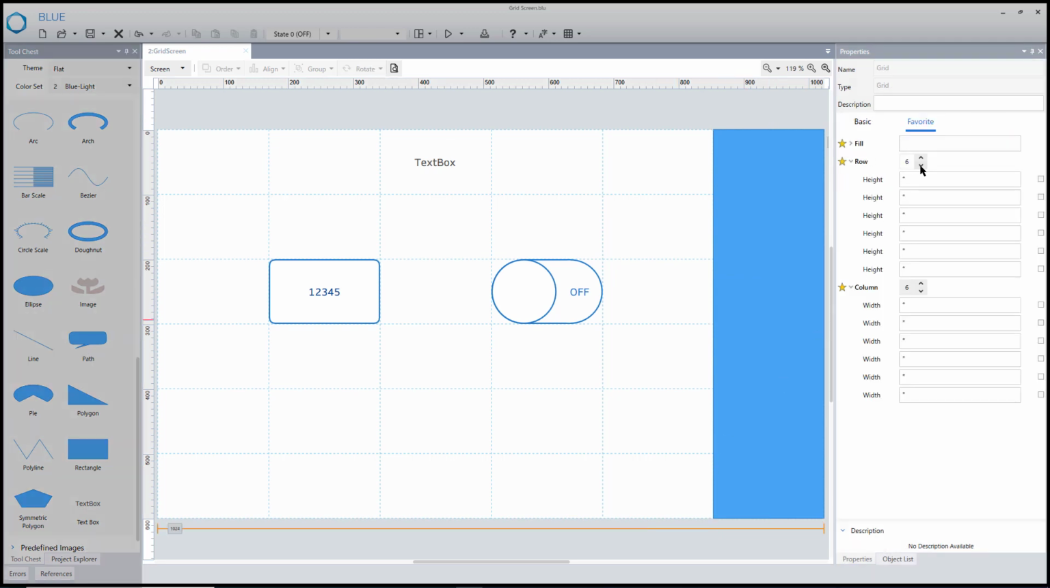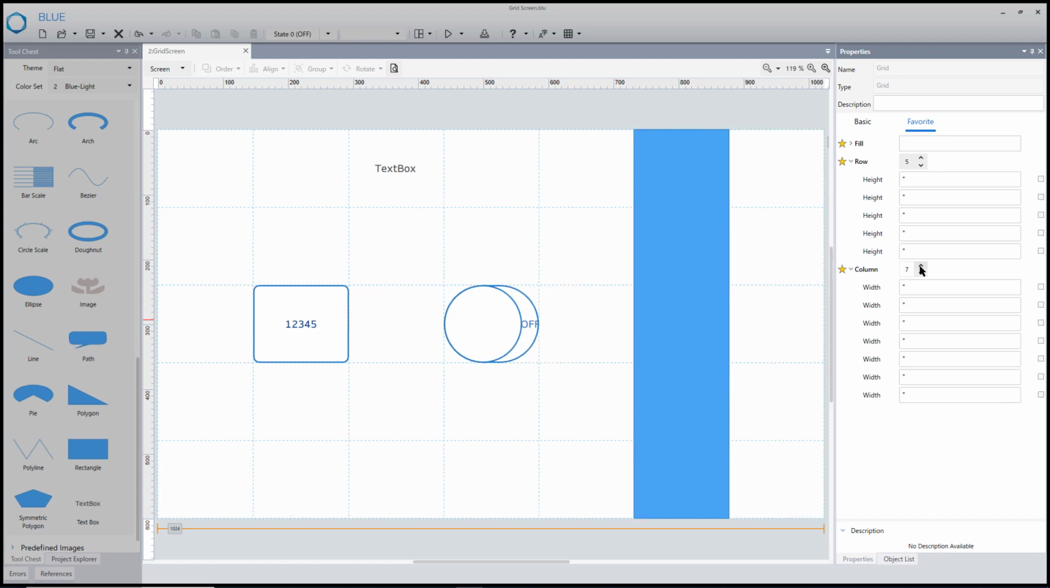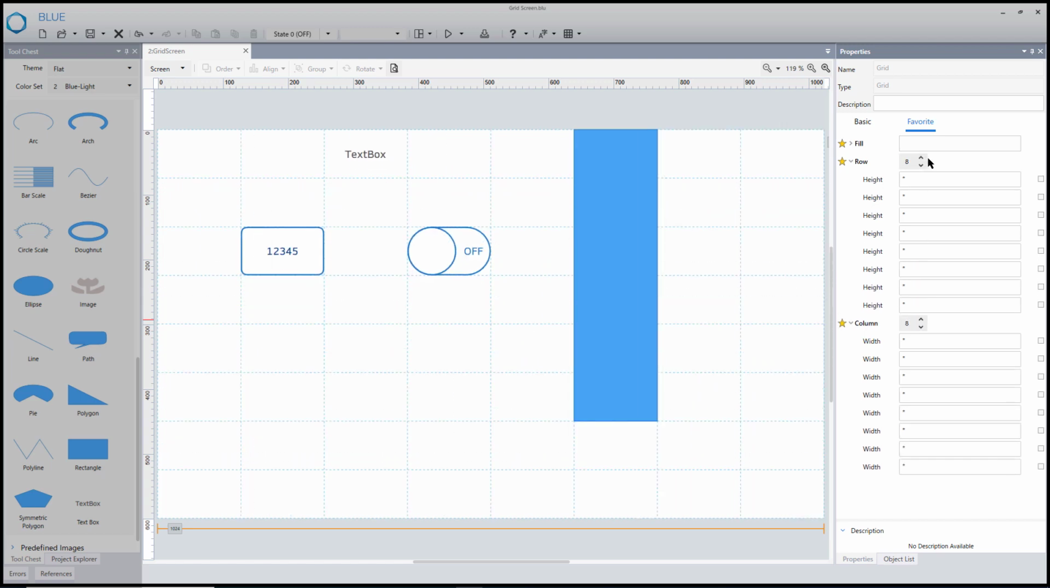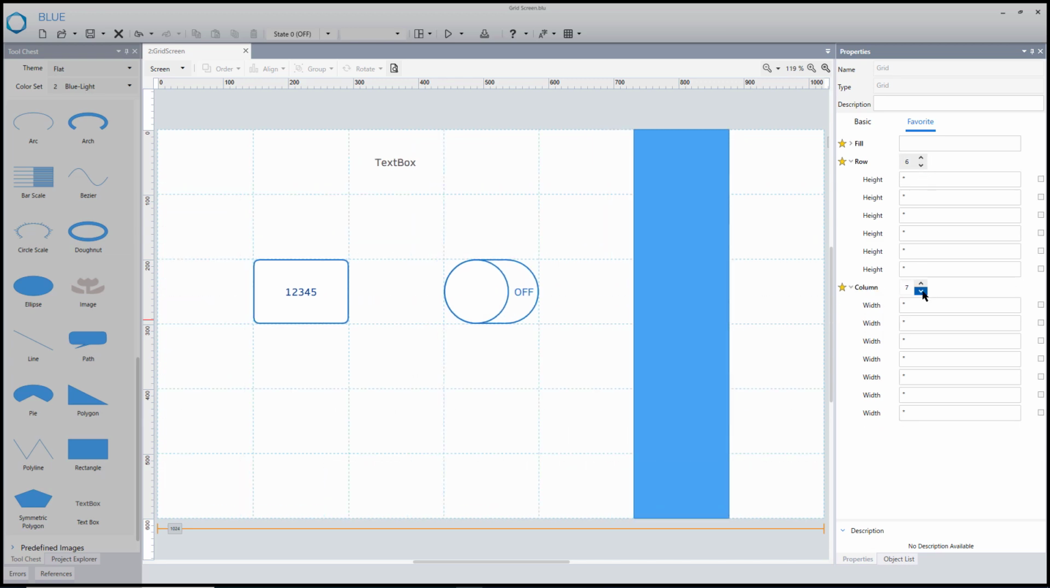You can add or delete rows or columns. Objects are automatically resized based on the number of rows and columns. You can keep the previous layout, and it is easy to modify the project afterward.